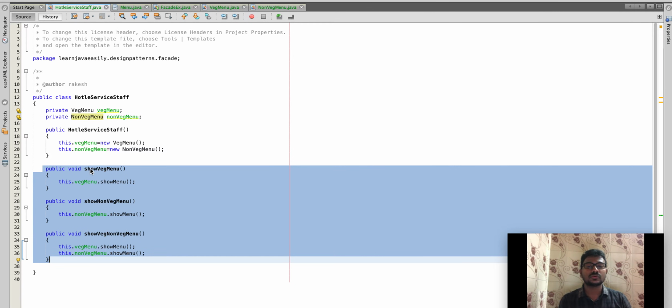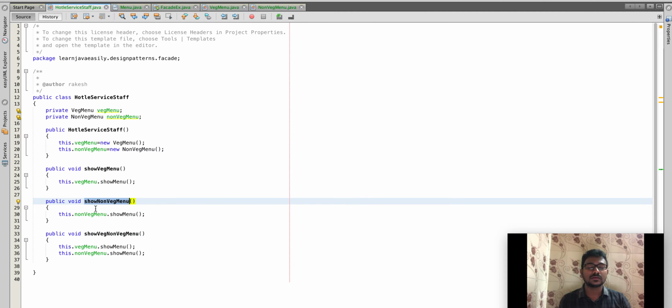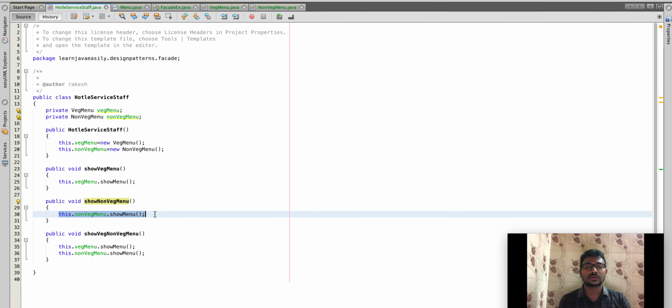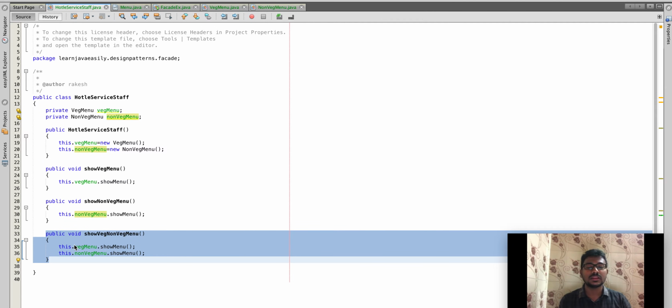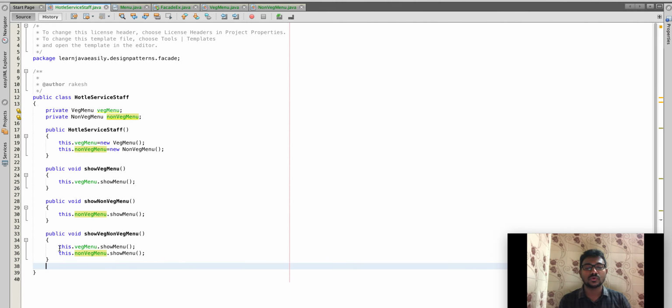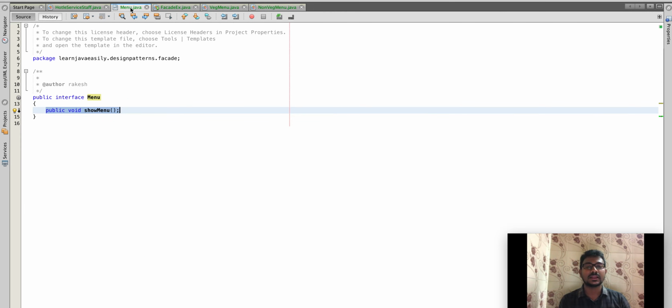If a customer is calling show veg menu, this hotel service staff will handle that using the veg menu object. If a customer is asking to show the non-veg menu details, then the hotel service staff will use the non-veg menu object and show the following details. If a customer is asking for both the veg and non-veg menu, then the hotel service staff will use both objects, the veg menu object and the non-veg menu object, and reply with the following information. So these are the facade design pattern principles implemented practically.